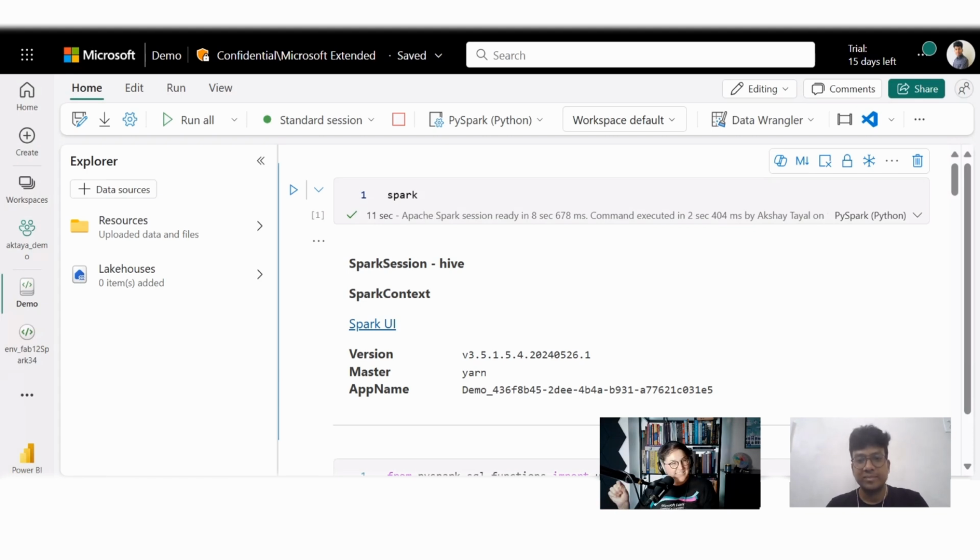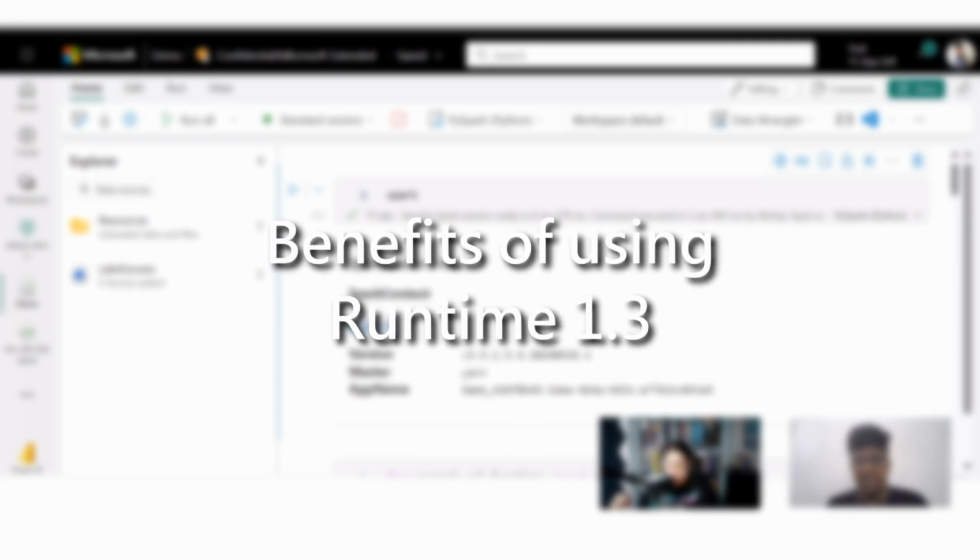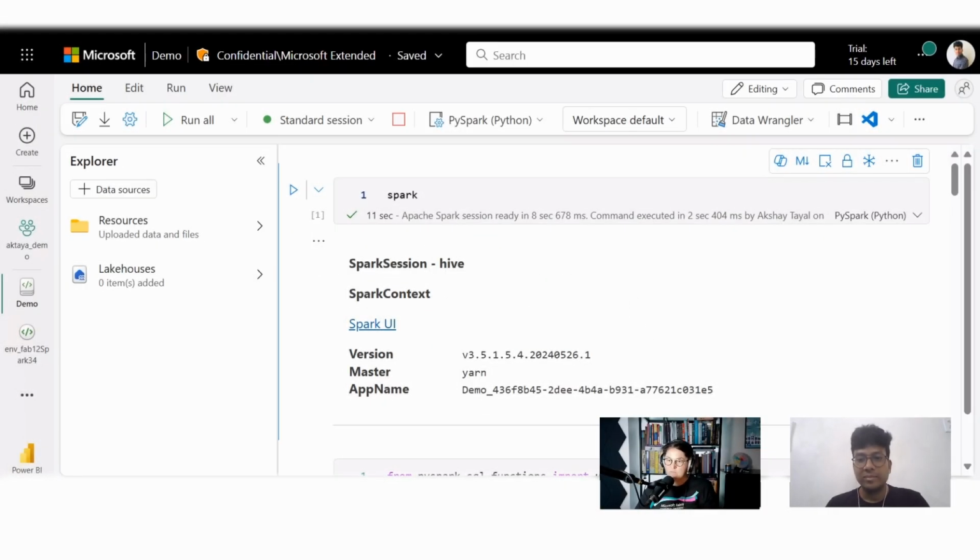Now, Akshay, can you tell us more about why we should use runtime 1.3? What are the features worth switching to that version?